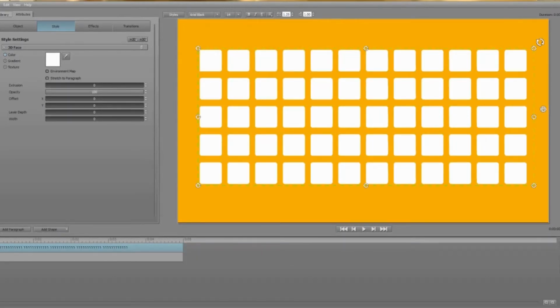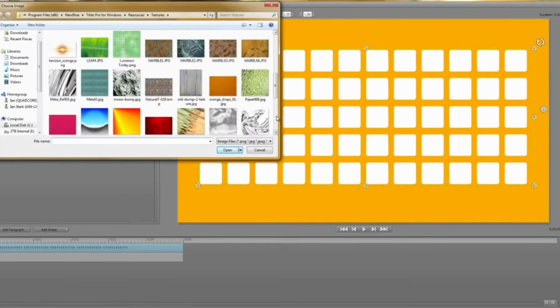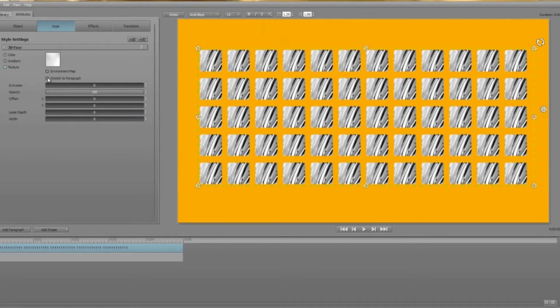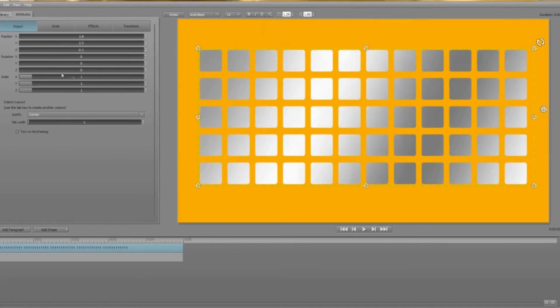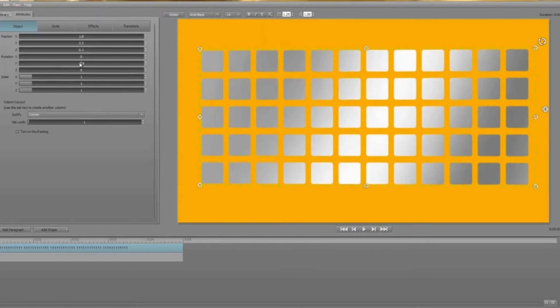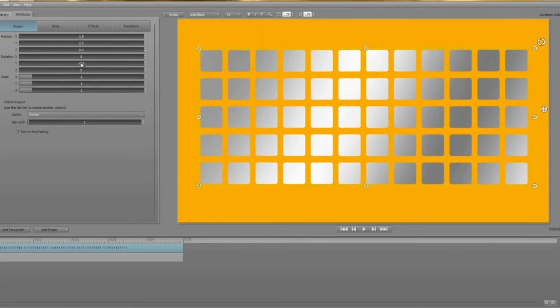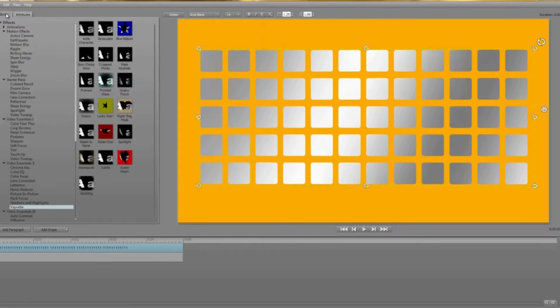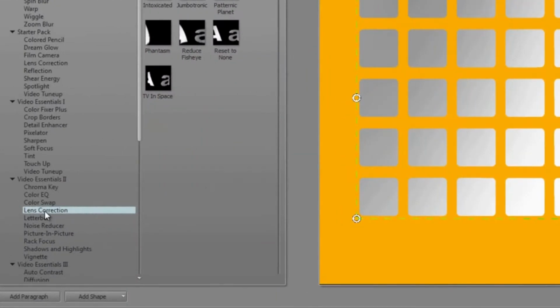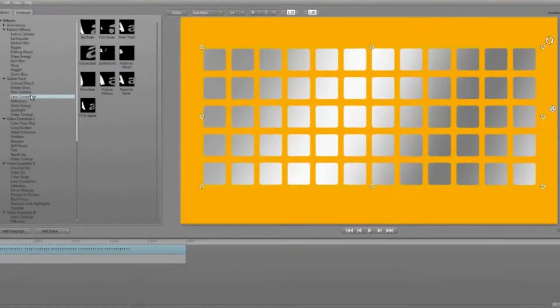Now let's give our cubes a style. I'm going to use a metal texture which I'll stretch to fill the entire paragraph, and convert into an environment map so that when this layer moves we'll see some subtle reflections. I'm going to apply the first of our effects to this layer, and that's the lens correction effect from NewBlue's Video Essentials 2 collection. It's also in the starter pack, so if you haven't bought or upgraded to the new GPU accelerated versions of NewBlue's plugins, you can still follow along.